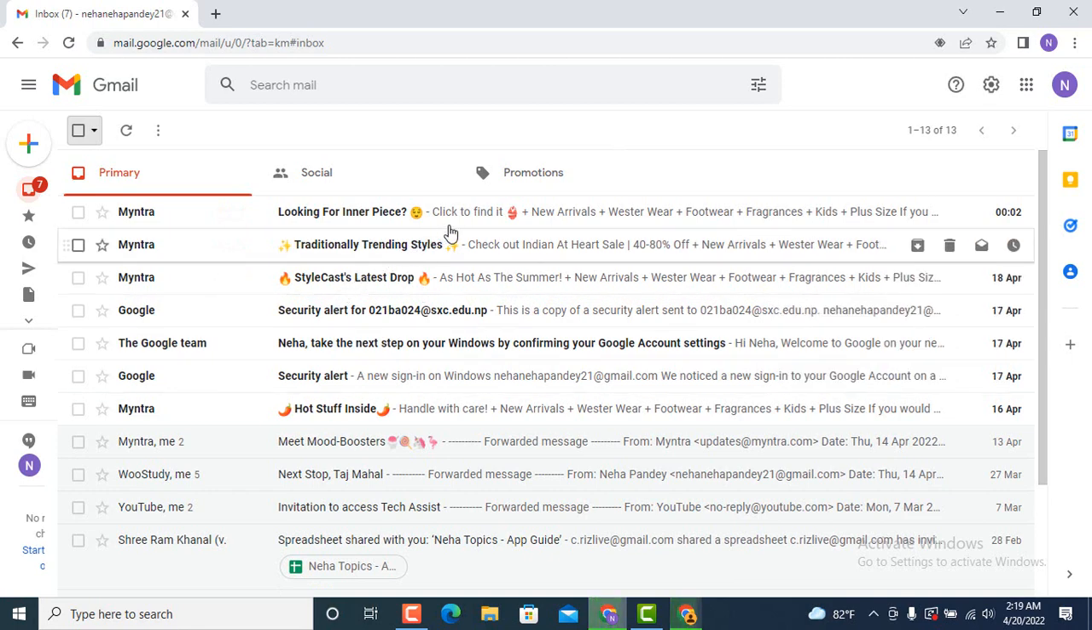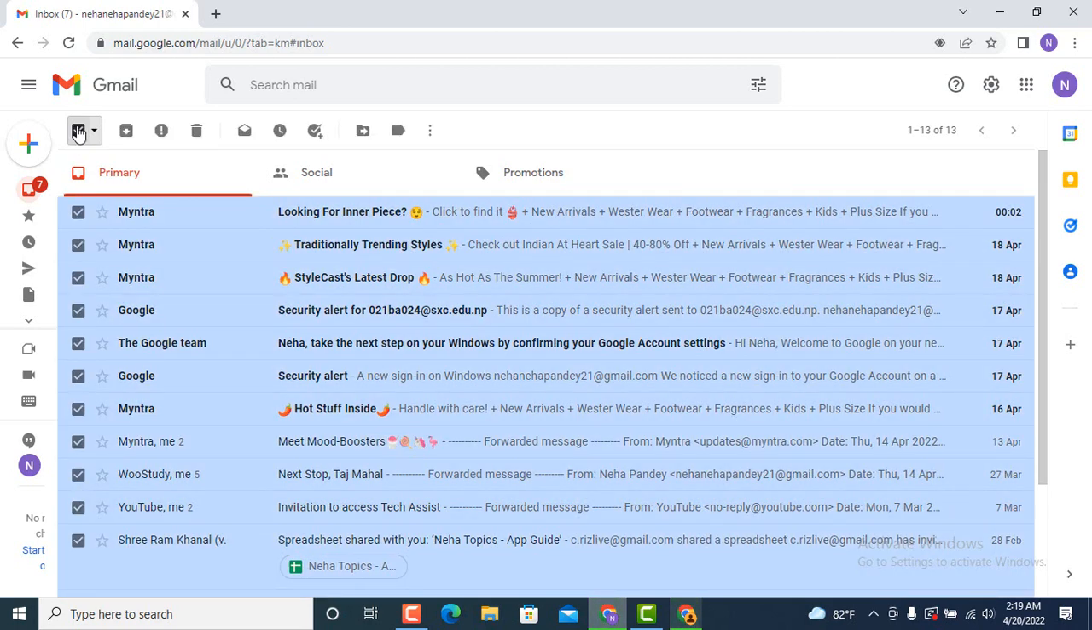So here as you can see there are a list of emails that I have not opened yet. So in order to mark them as read, all I need to do is move towards my left hand side, and on top there is a box. So tap on the box. So once you tap on the box, all your emails will be selected.